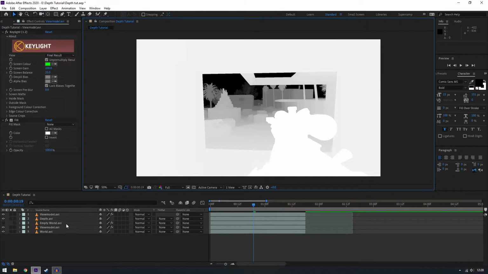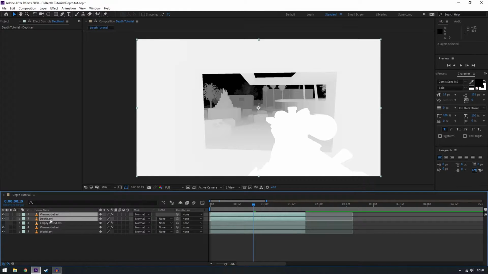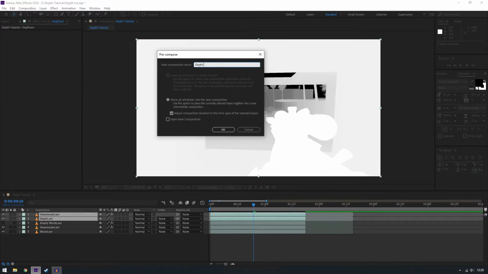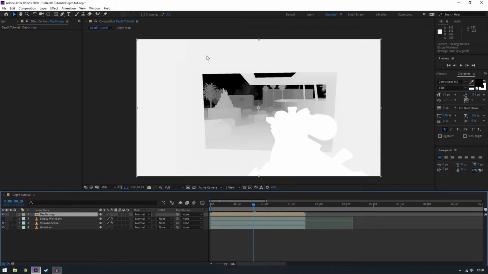Now what we want to do is select both of these, and we'll create a new depth map which includes the view model. So pre-comp these, Control Shift C, and let's name this depth map. Great. Also, during this tutorial, you might have noticed already, I'm not going to be doing any velocity. It's not important to this, and there's plenty of tutorials already on that type of thing. So you can follow one of those instead.